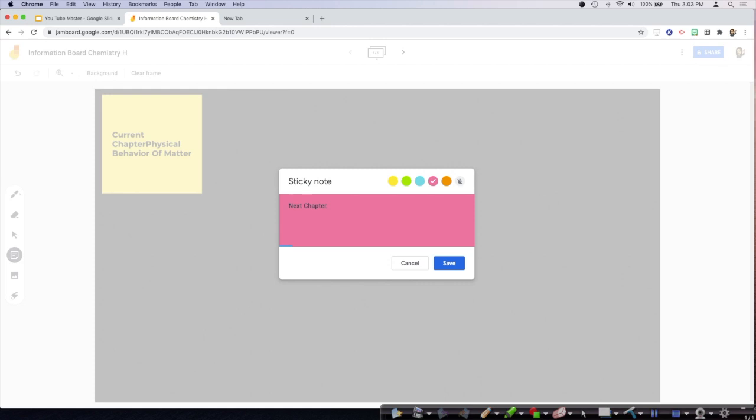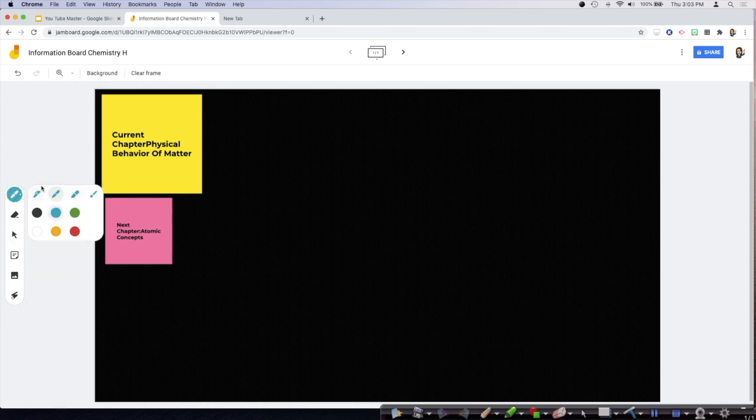Those are two things that are always up on the board in my room, the current chapter and the next chapter, as well as quiz dates, test dates, and big assignment dates and things like that. After resizing and positioning the Post-its wherever I want them, I can also maybe write some notes on here. Perhaps I want to write down when the quiz is for the chapter.